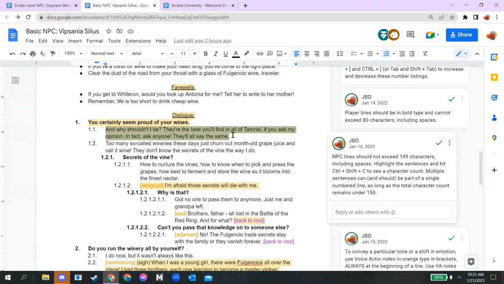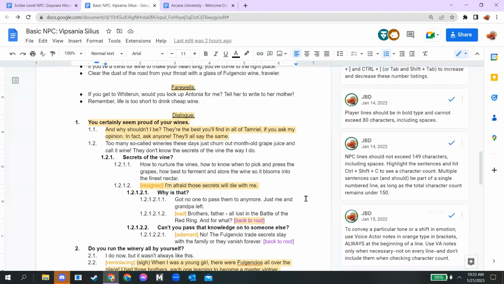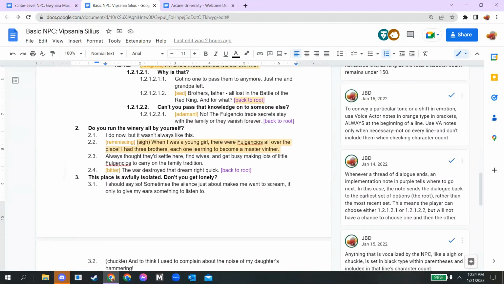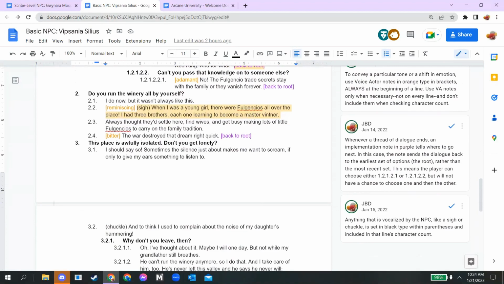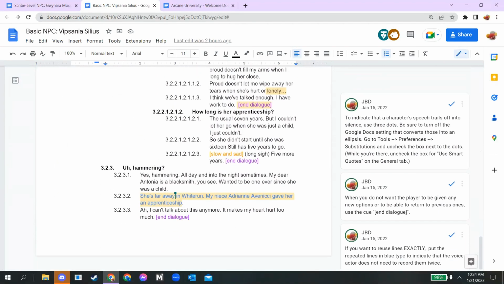So same thing for player lines: just block the text, do a character count, and make sure that you're under 80 characters for that. All right, there is a third color we use, and that's when lines are repeated exactly.